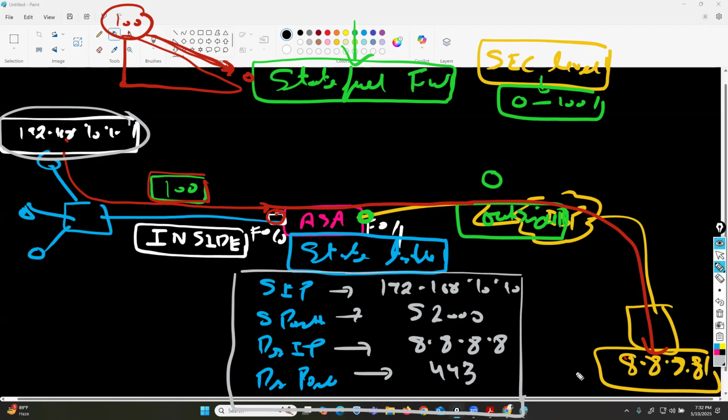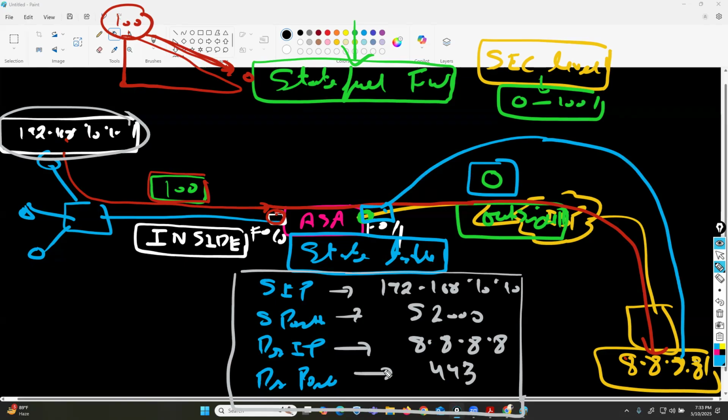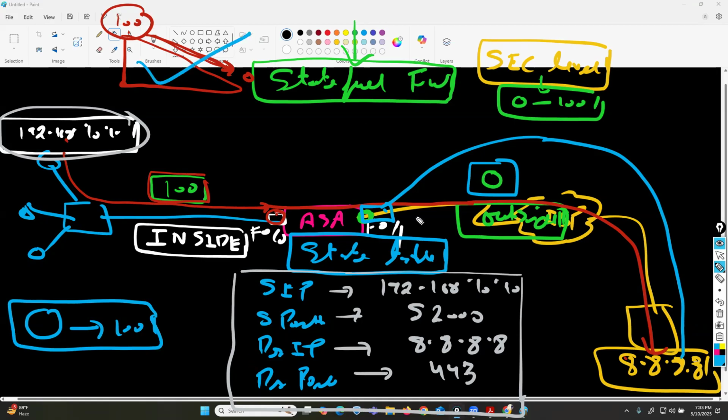No problem. Now, what about reply packet? When 8.8.8.8 will send a reply packet, it will hit on this interface, everyone. Reply packet will hit on this interface, and this interface security level is what? 0. So now this time traffic is trying to travel from lower security level to higher security level. Higher to lower, everything is allowed. But lower to higher, everything denied.